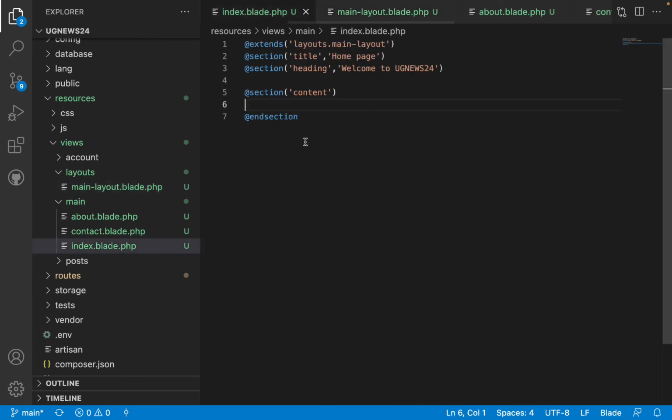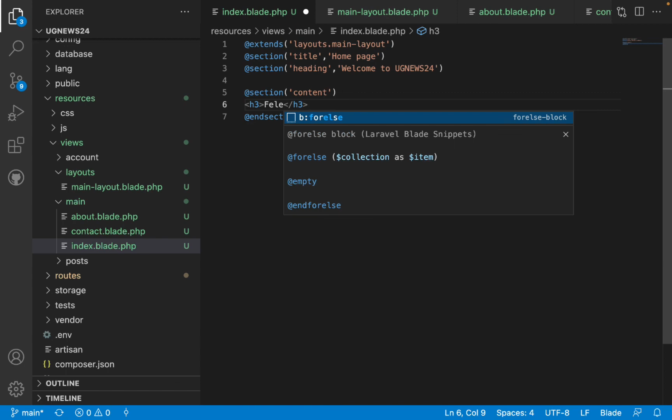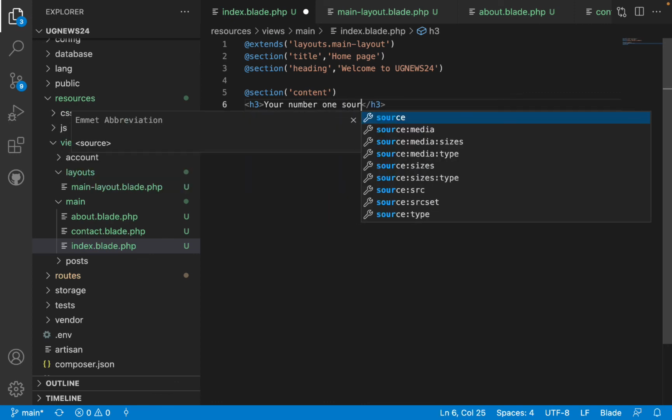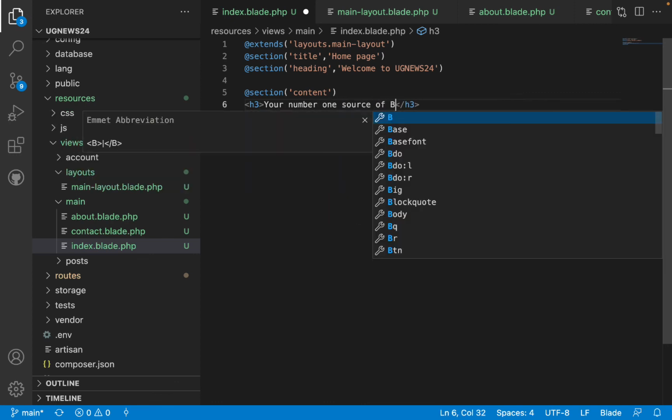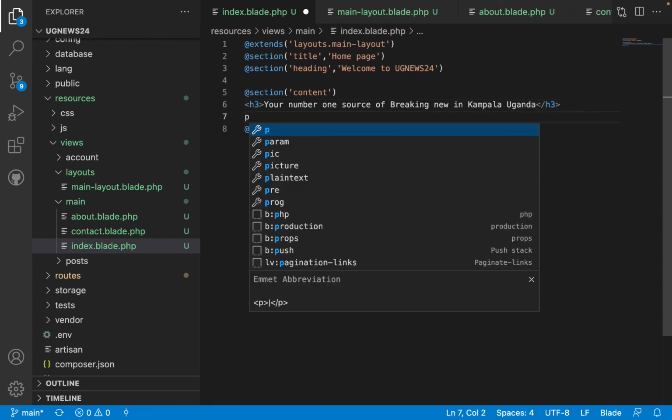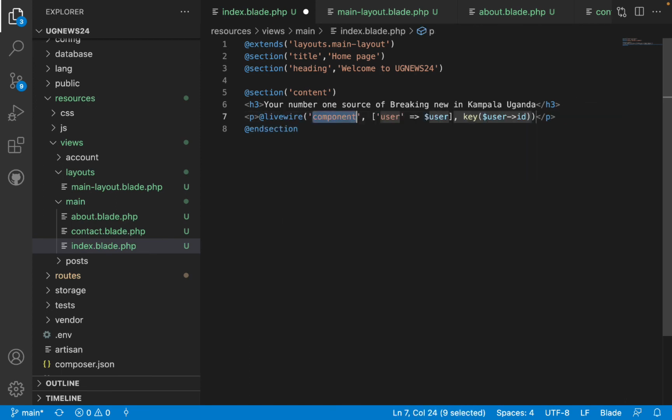So I can now come and put here whatever I want. I can put maybe my h3 tag: fast, free, or whatever. Your number one source of breaking news in Kampala, Uganda. So that is one line. I can even add another line. I can simply put here my p tag and write another lorem.